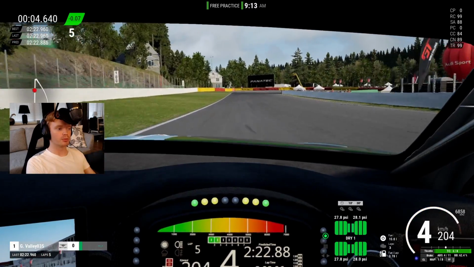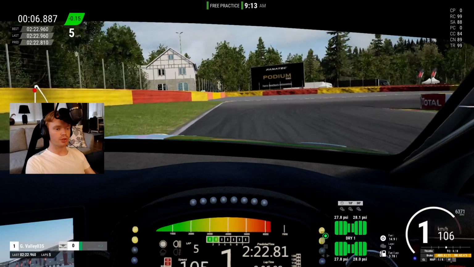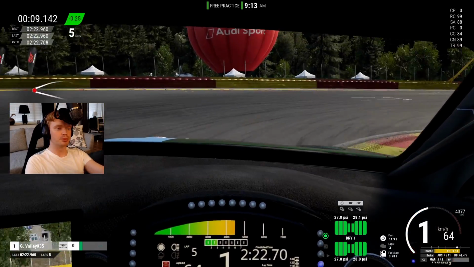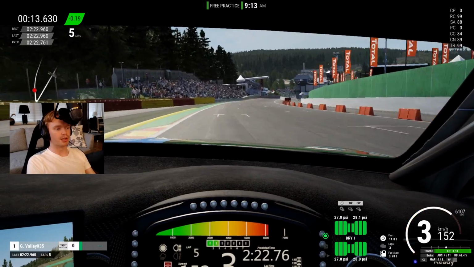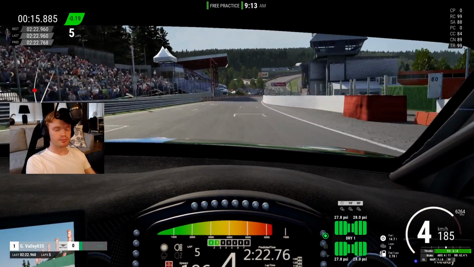And this is why a lot of people go for quite a low differential setting, because it helps coming out of, for instance, this corner. It helps with not getting the rear end to step out too much.